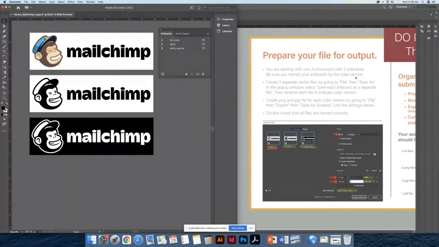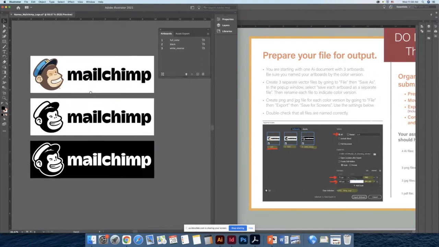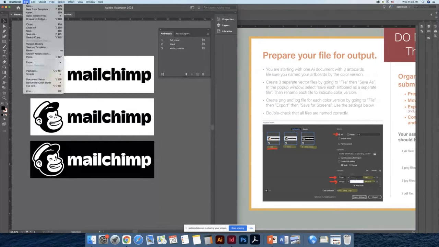And remember, we do save as out of Illustrator to create another vector file, and we do export when we're going to a pixelated file. So that's why the two different versions here. So we're going to start with creating these as 3 separate AI files, and we'll do that by going to save as. So that's file, save as.